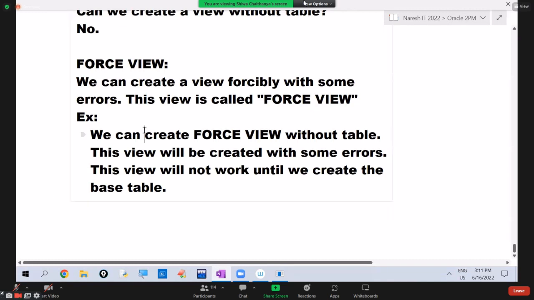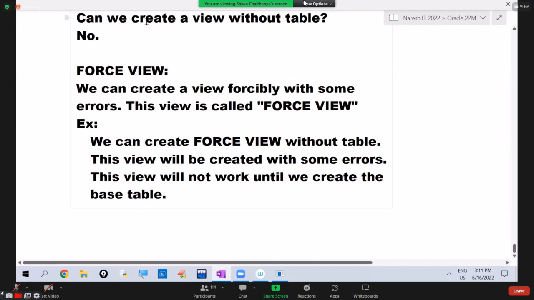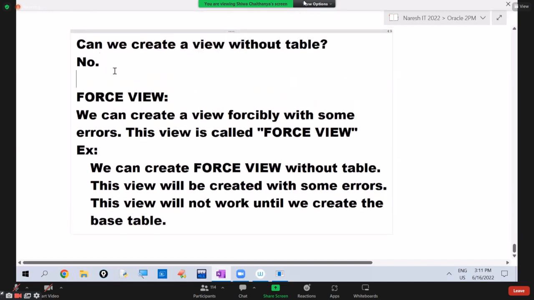So why am I giving the answer as no? Can we create a view without a table? I am giving the answer as no because this view will not work. Forcibly you can create it, but this view will not work. So that's why I'm telling that. Can we create a view without the table? No. But there is a concept, the force view concept.